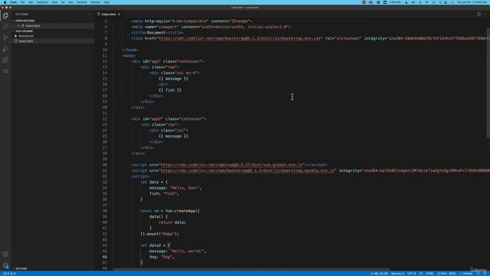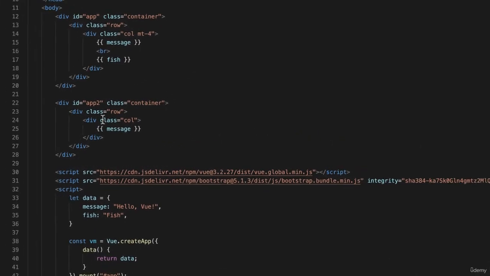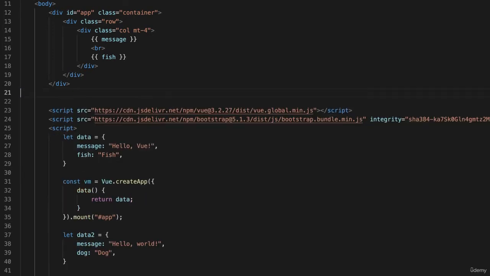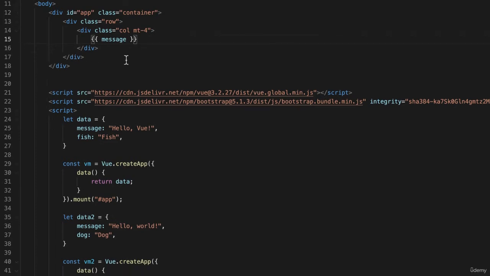So let's go a little bit further. Right now, all we have are a couple of divs that display some text. And let's clean things up a little bit. First of all, I'll get rid of this app2 div because I don't need that anymore. And I'll also get rid of fish and the line break inside of my div ID app.